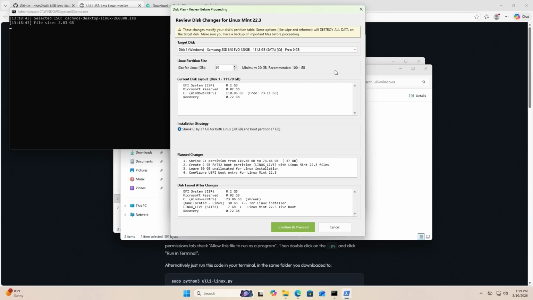Okay, and so here's where you can partition the disk. Now, one of the things with this is it doesn't completely wipe out the OS from just running this installer here. So you need to have enough space starting off to basically install Linux alongside Windows on the same disk.